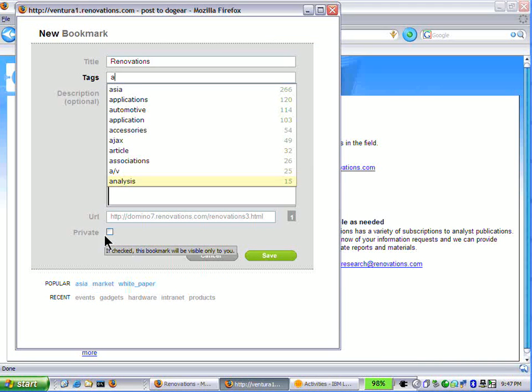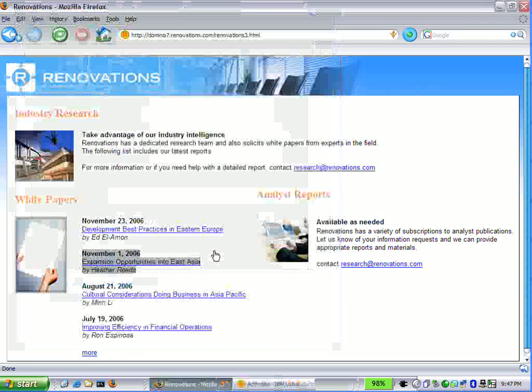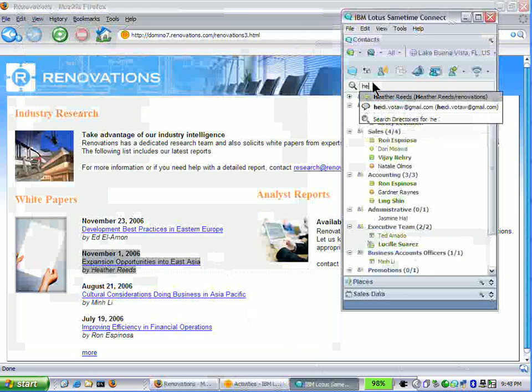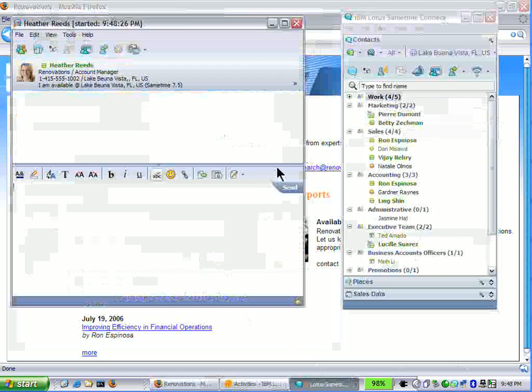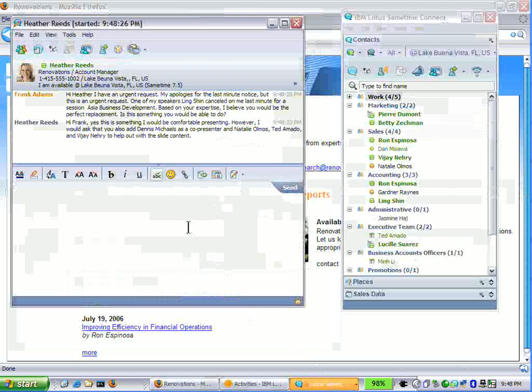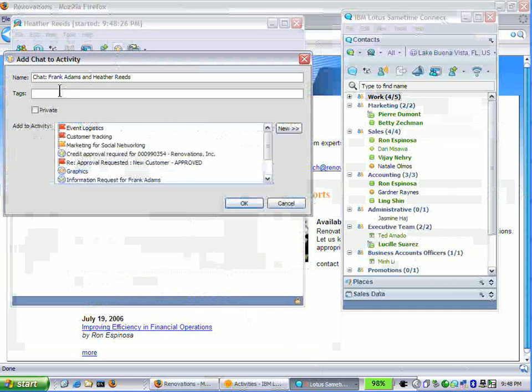Frank is convinced that Heather is an excellent candidate to replace Ling. Using IBM Lotus Sametime, he initiates a chat session with her. Pleased to see that Heather has agreed to speak at the event, he saves the chat transcript to the Event Logistics activity so that others will have access to it.